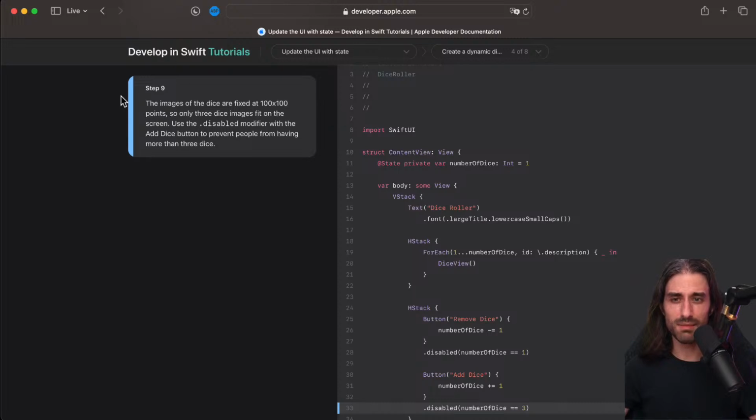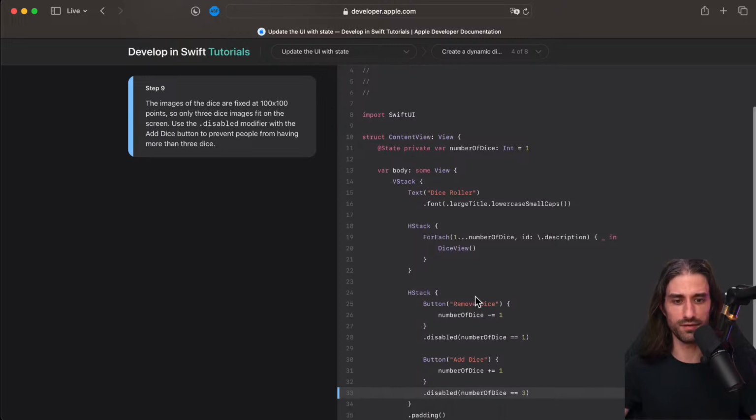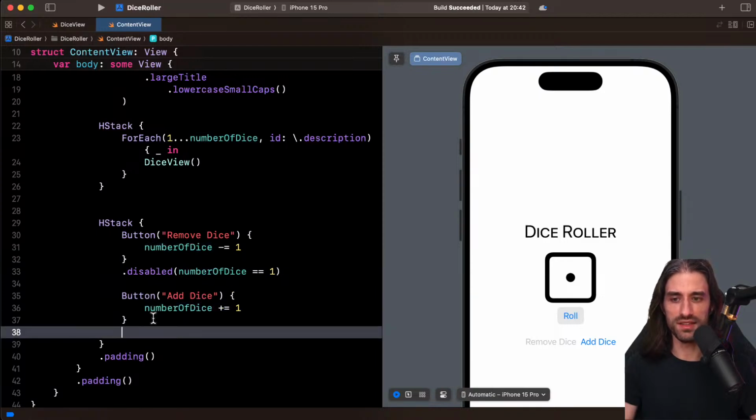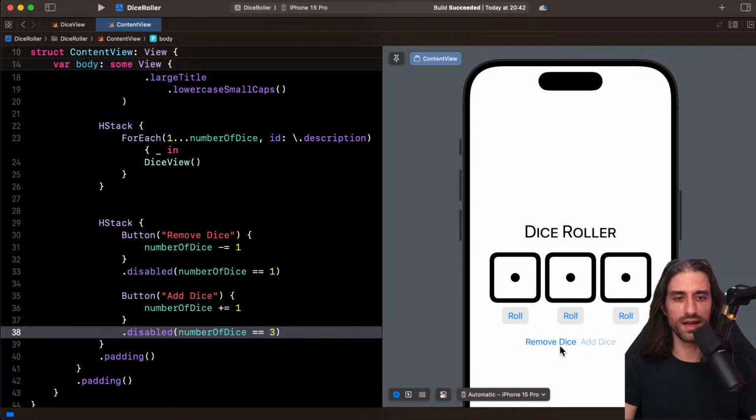So step 9, the images of the dice are fixed at 100 by 100 points, so only 3 dice images fit on the screen. Use the disabled modifier with the add dice button to prevent people from having more than 3 dice. So same logic. When we reach a number of 3 dice, we disable the button. So you can have between 1 and 3 dice, but no less and no more. And now the UI is much safer and less bug prone, which is quite nice.